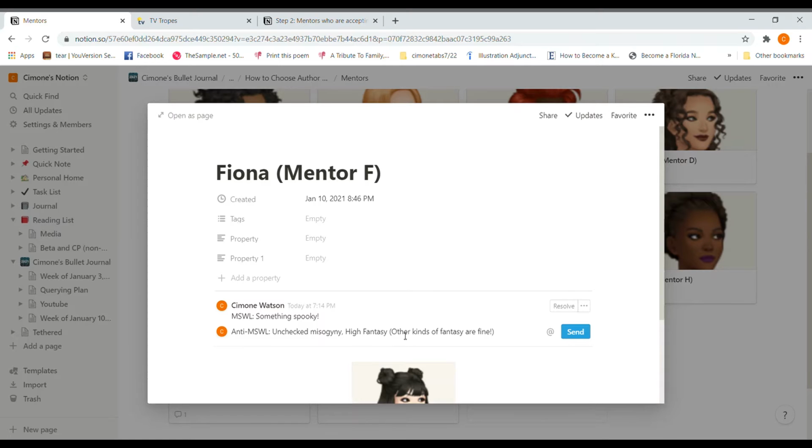Okay, so she doesn't like high fantasy, but other kinds of fantasy are fine. Tethered, because it is a specific genre bender, might kind of work for that. Tethered is rather character focused, so I think it'll work.